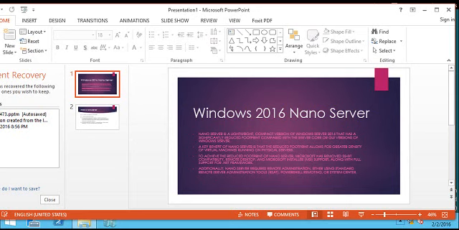To achieve the reduced footprint of Nano server, Microsoft has removed 32-bit compatibility. So 32-bit compatibility will not work if the application requires it. Remote desktop is not available, so you can't RDP. And Microsoft Installer Service, MSI, support is removed. So you have to have the VHD files to do installation. Also, full support of .NET framework is not available.